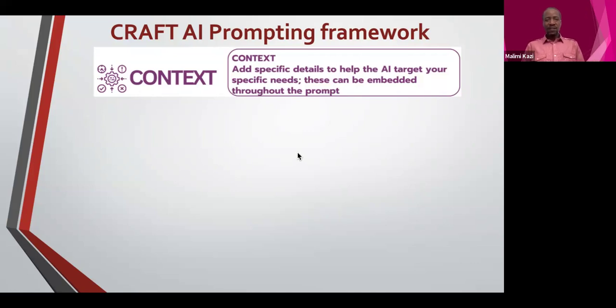So let us start with context. So when using AI, you need to add specific details to help the AI know the context so that AI can target your specific needs. Now, this can be embedded throughout the prompt you provide to the AI tool.